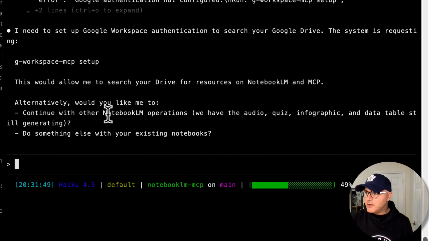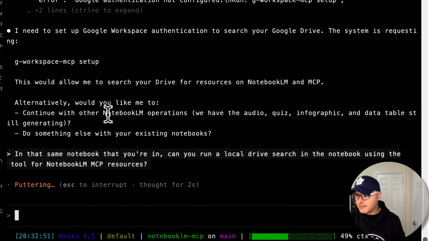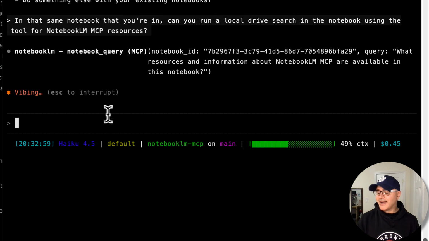In that same notebook that you're in, can you run a local drive search in the notebook using the tool for NotebookLM MCP resources? Okay, so now I'm going to be a little bit more explicit. Hopefully we'll pick it up. It's Haiku after all. And there we go. Oh, actually it's running query.